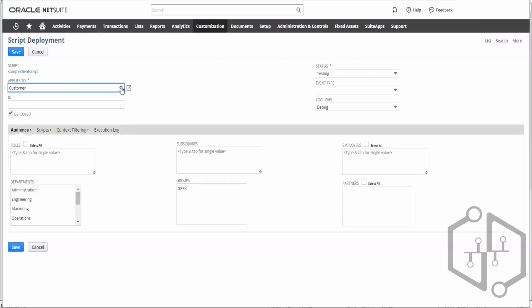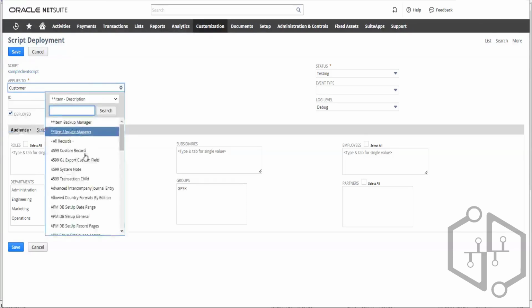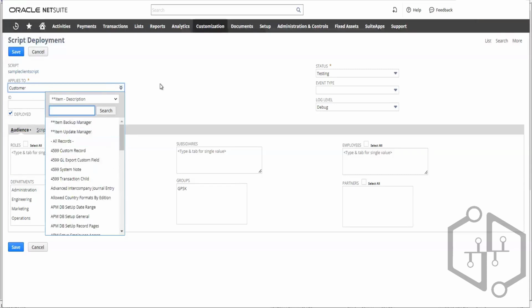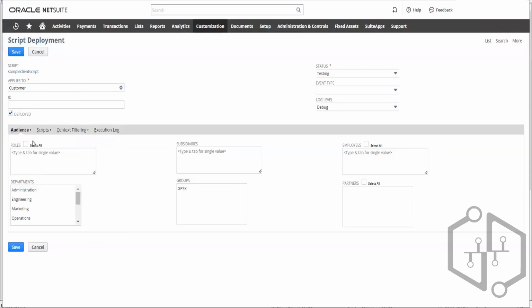You can see a list of records is here. We can deploy this script to any record. For now, I have chosen customer only. And if you want to limit this script to particular roles, you can search here. For now, I'm just deploying this script for all roles, all employees, all partners. This is something you can do. And you can see the status here, right?